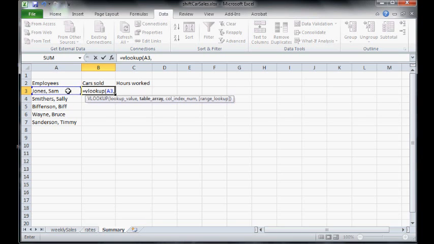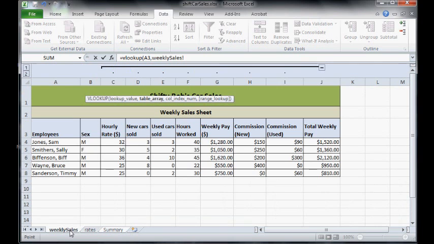Press comma, and now we need our table array, where we're getting our information from, which is back on the weekly sales page. So go back there. Now we're going to highlight from here to hours worked because that's all we really care about for this comparison. And you'll notice it's referenced it up here. Weekly sales exclamation means we're referencing another sheet, and then A4 to F8. A4 to F8, no worries. Okay, comma.